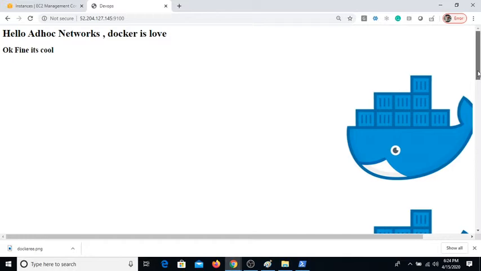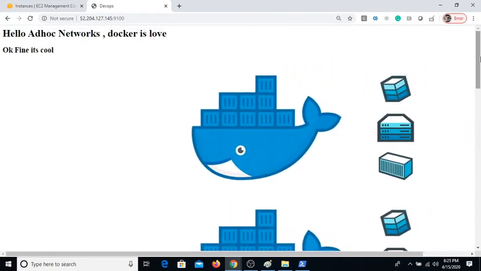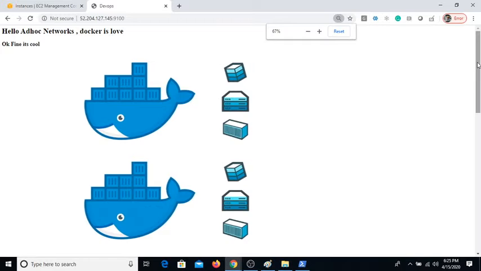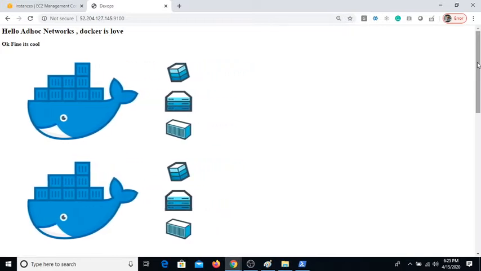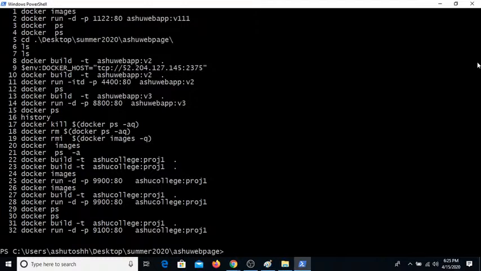I've not changed the image name, no tag, nothing, and it is now running. So likewise, if you keep updating this website, you don't have to change the tag at all. So let me kill all the containers for you.